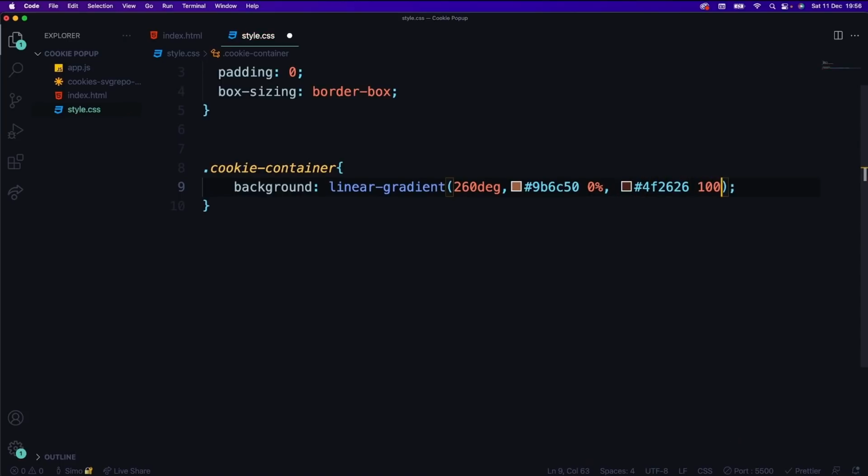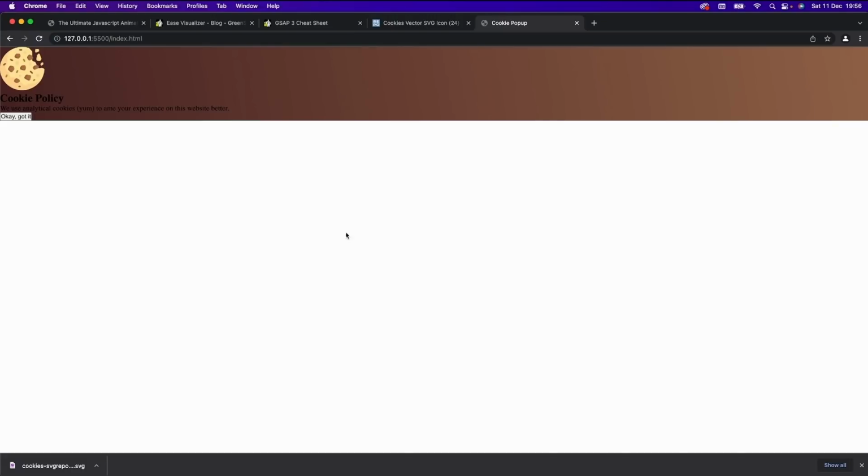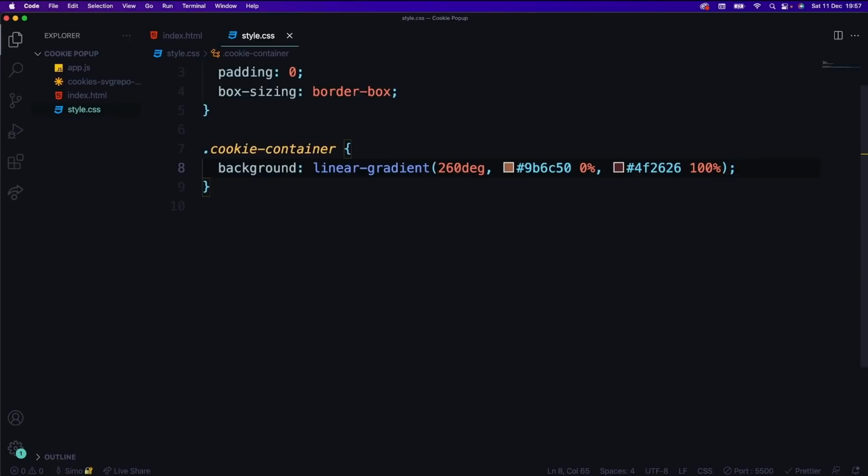4F2626. I want this to go all the way to 100%. All right, and that's it. So let's take a look. There we go. So as you can see, it goes from this side all the way there. Perfect. Let's go down here. And what I want to do is actually center it in the middle.